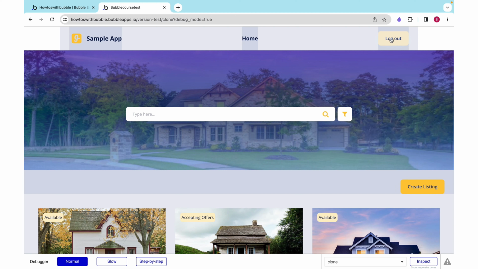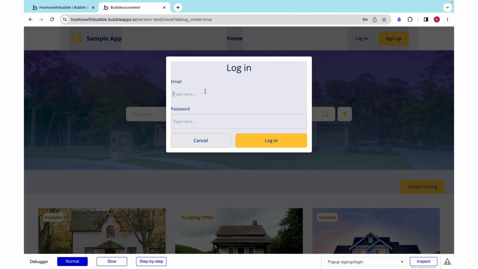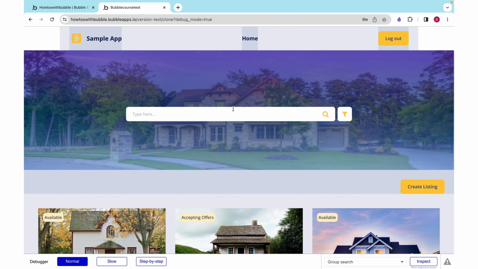So I'm currently logged in. I can click log out and we see our login and sign up buttons return. I'm going to just show you our login flow. Let's put in the account that we just made. And we are now logged in.